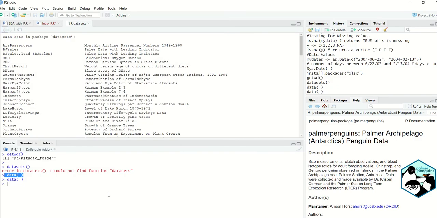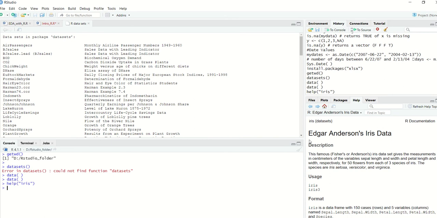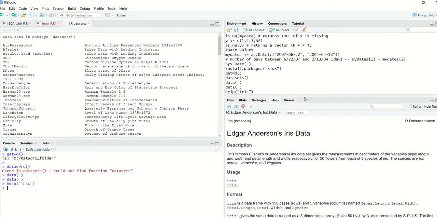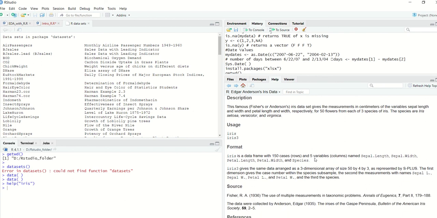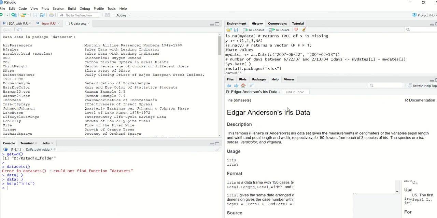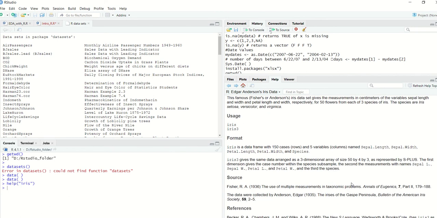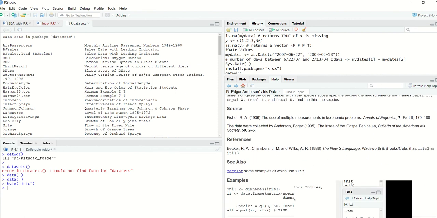We will type help(iris) and press enter. Can you see here in the bottom right window, the help regarding the iris dataset is visible. Anything you want to know regarding the dataset, you can see in the help portion. Definitely, this help comes with sample code also.